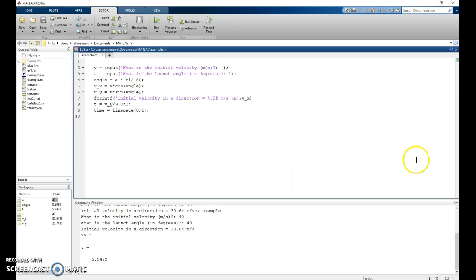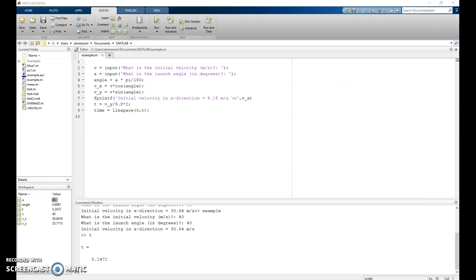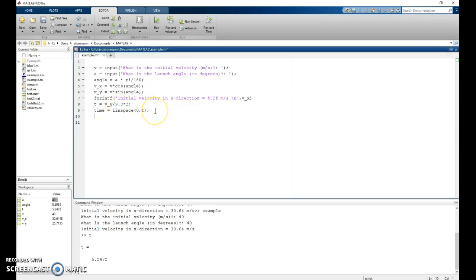Okay, so then, real quick, 2 minutes. x equals v_x dot times time. Just remember that times time. y equals v_y dot times time minus 0.5 times 9.8 for g, dot times time squared. Let's see if this works. Cool. If it doesn't, oh well. Then I plot x versus y.